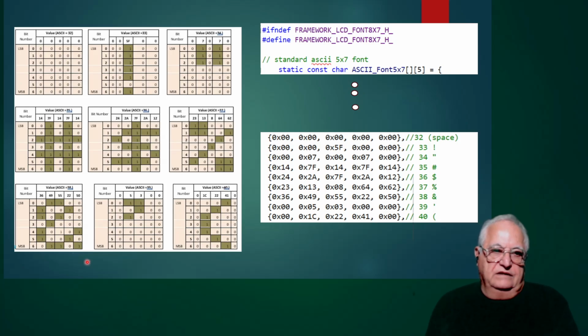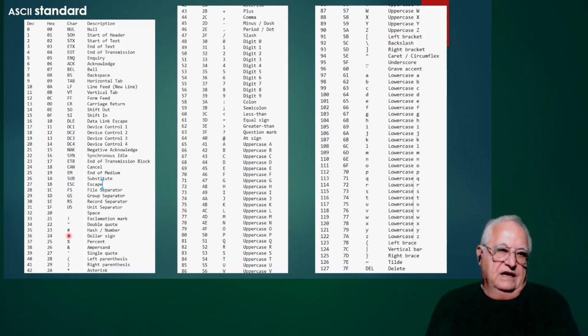Now let's go back and look at another element. Let's say element, let's look at the 36.